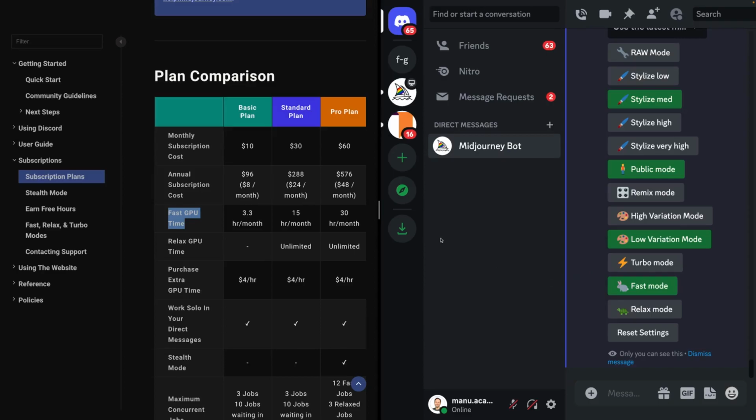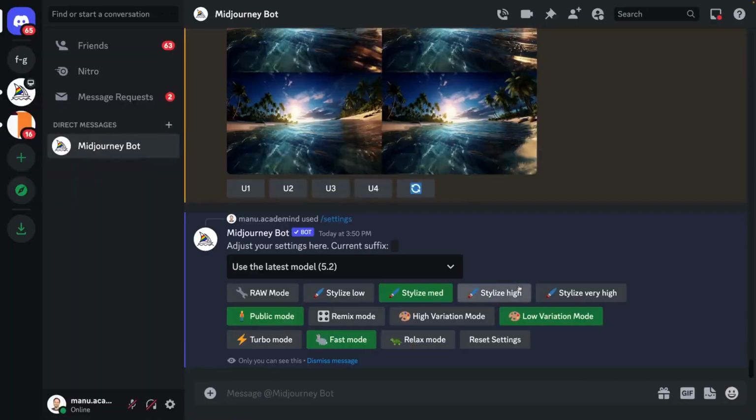And if you run out of your fast GPU time, you will automatically switch to the relaxed GPU time for the standard plan and above. For the basic plan, you won't be able to create any new images, so you will have to purchase extra GPU time. So this is what this whole mode thing down here is all about.